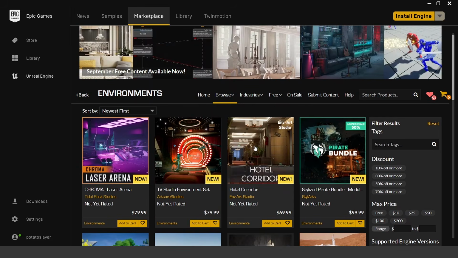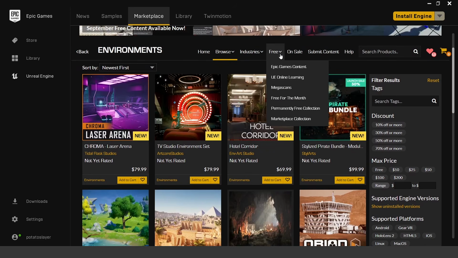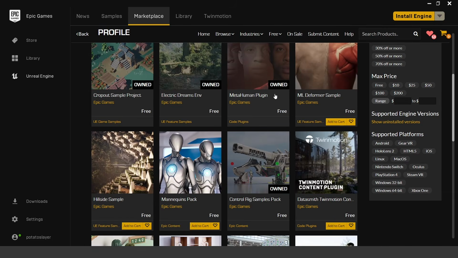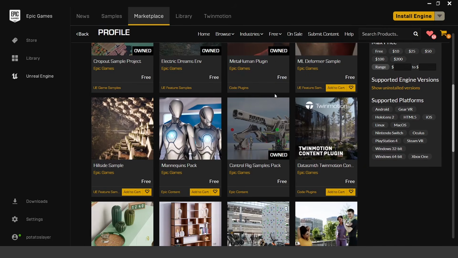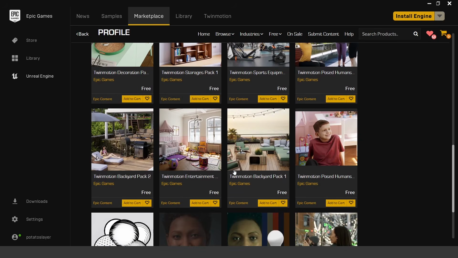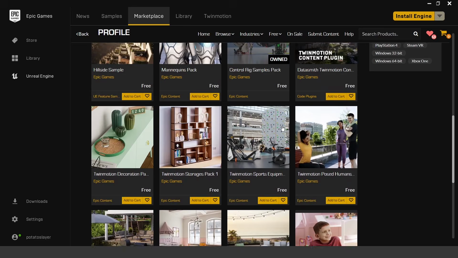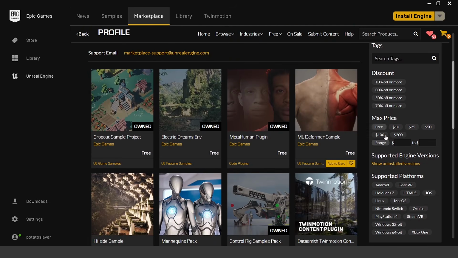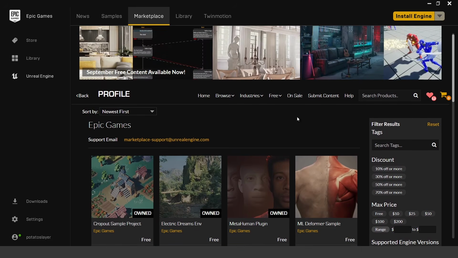And one neat thing is you can filter by free. So if you click on this free, you can browse Epic Games content. So these are all the samples that Epic has free, and also some assets. So you can see we have these control rig samples pack, we have the mannequins here, and just a bunch of other free assets that you can use, like these little environments and props. So very handy. You can also filter over here by price range and all that stuff. Okay, so that is the Unreal Engine marketplace.